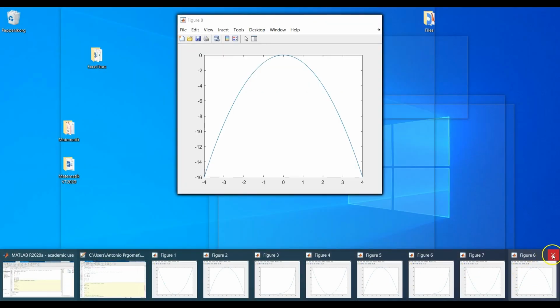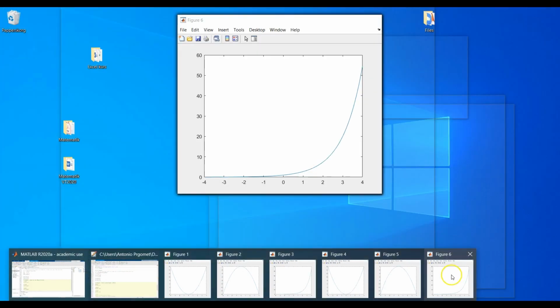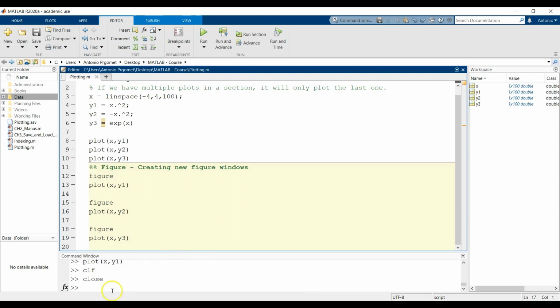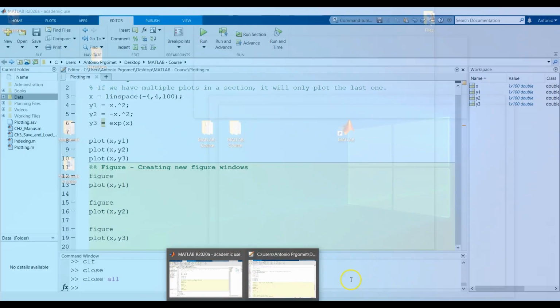We can also close them manually like this, but if you have done many plots, this quickly becomes tedious, and then the command close all saves the day. So by typing close all and running the code, now I have closed all figure windows.